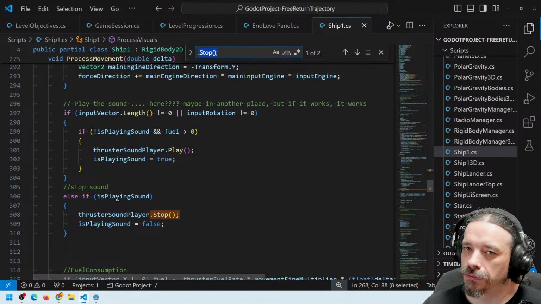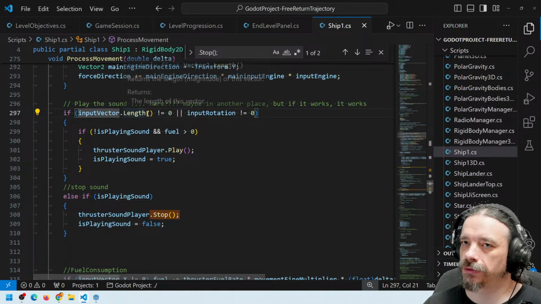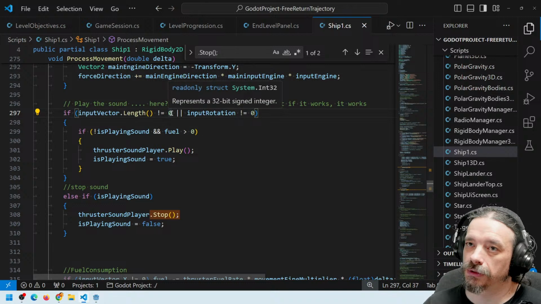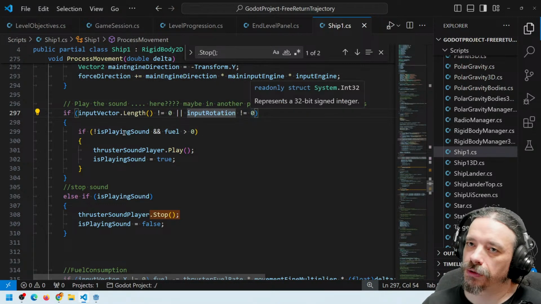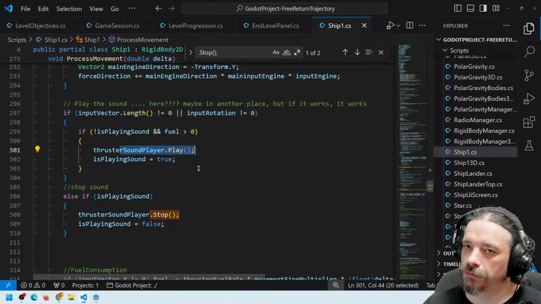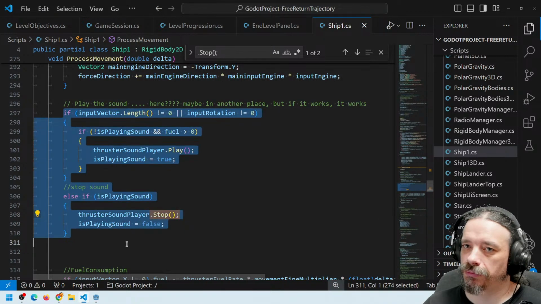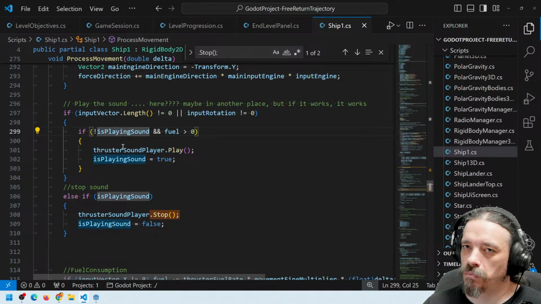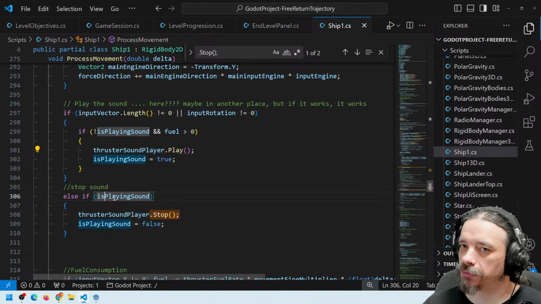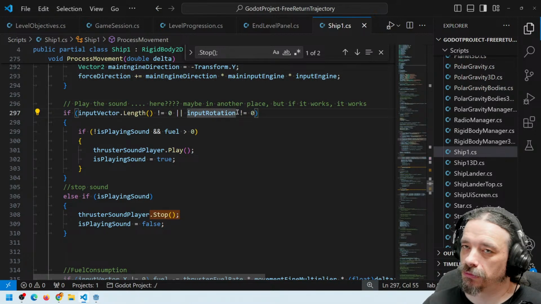So I guess I will do this outside of an else, if input vector length is different from 0. So if I'm going somewhere or I'm rotating somewhere, it will play the thruster sound. But when I let go, well, technically this is happening every frame. It starts to play, so next frame is playing, yes. The vector is 0. So this is false, meaning else if it will work. Else if it is playing sound, yes. It should stop, but it doesn't.